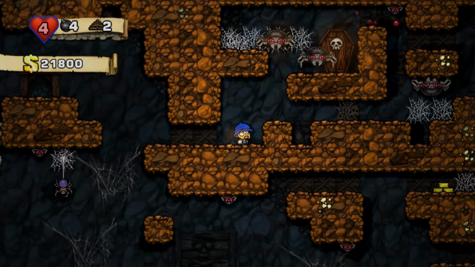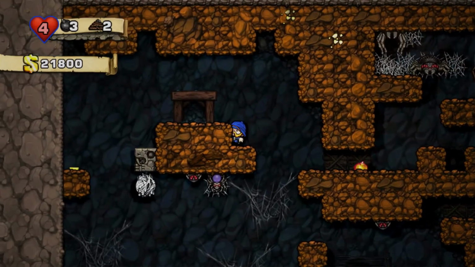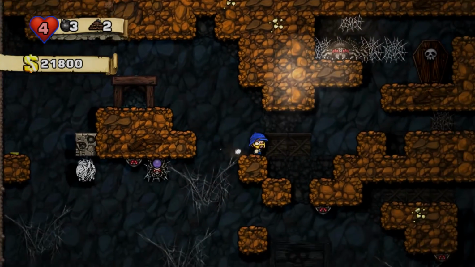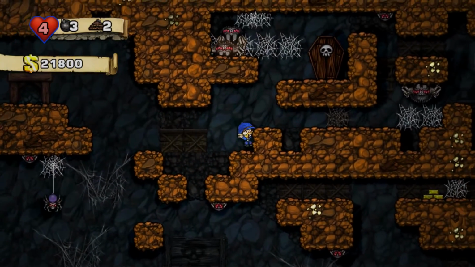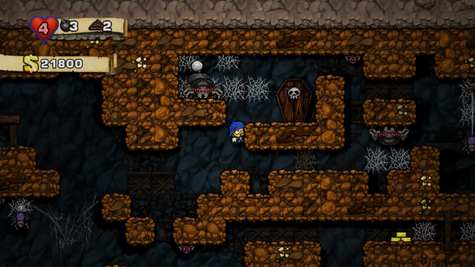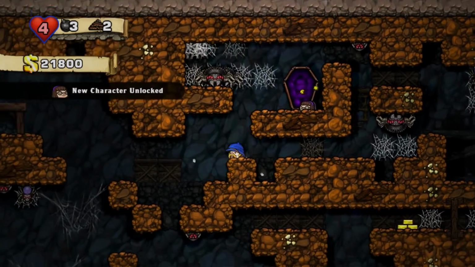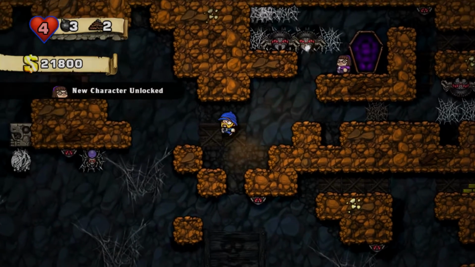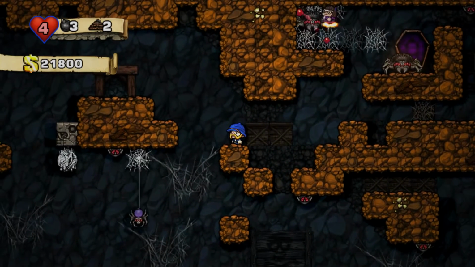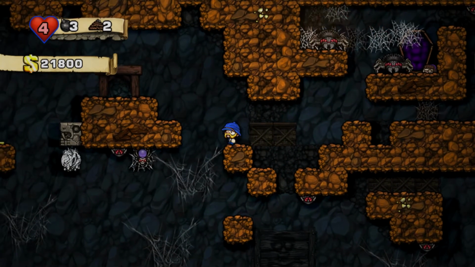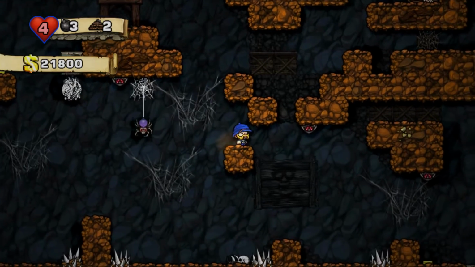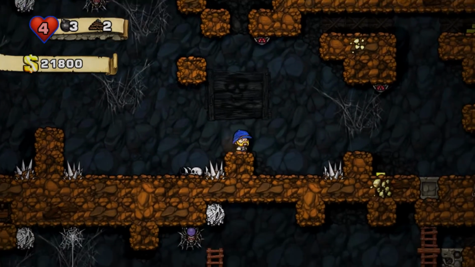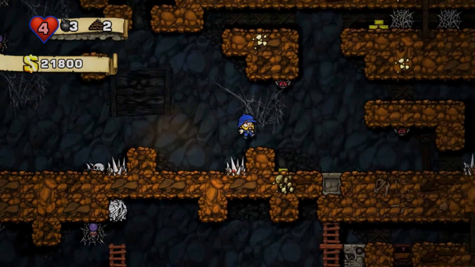Let's see. Oh no! The environment is completely destructible. There we go, we unlocked a new character. Oh. Oh, but she didn't make it. Again, this is why you always want to look down before you jump.